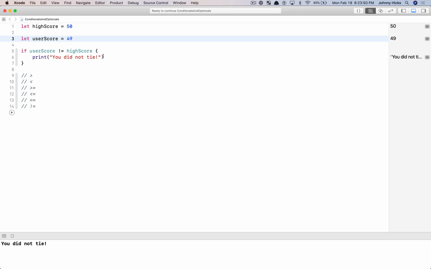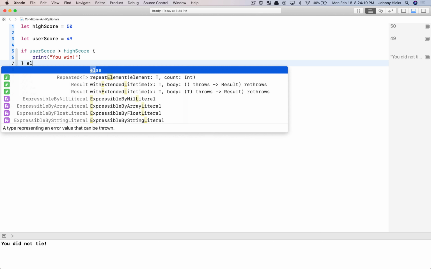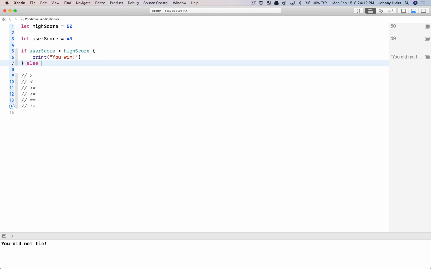Because previously we wanted to see if the user score is greater than the high score, then we want to print out you win, right? You win. But if not, we should maybe include something. We don't want it to just print nothing. So what we can do here is include an else statement. So else, and then we'll do an opening and closing brace.